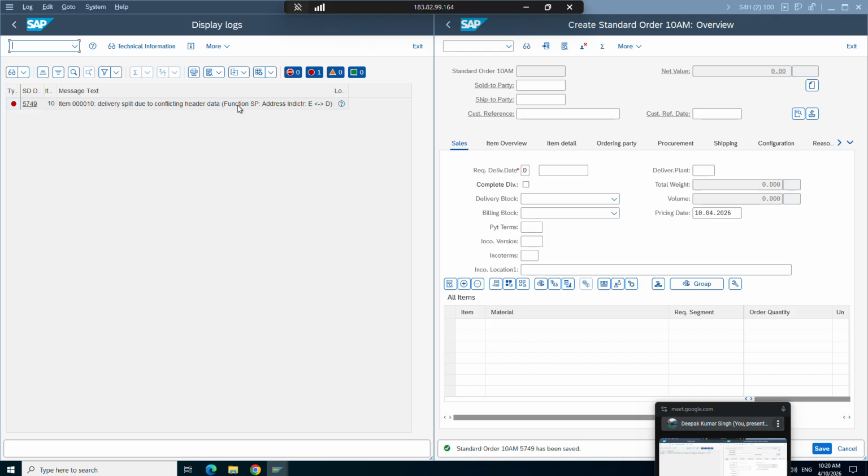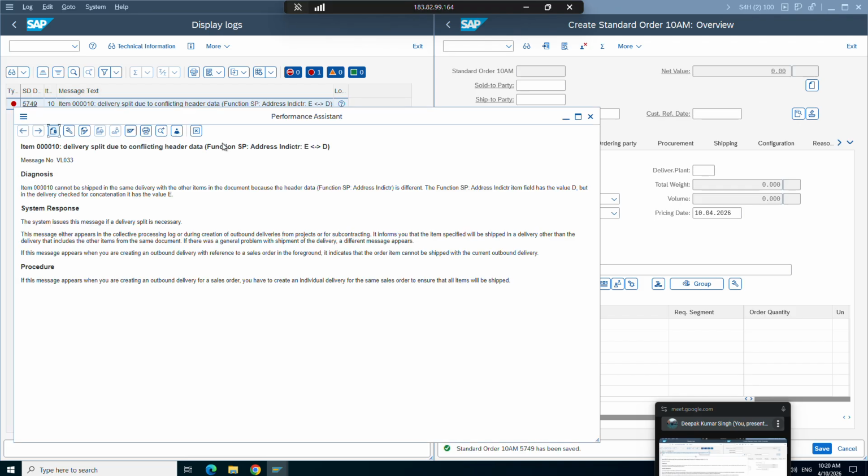Delivery is header data partner function. Okay, something we have changed. Let's see, some address we have changed, it says. What it is saying is that delivery splitting is happening, or we are not able to combine, because of the header partner function.